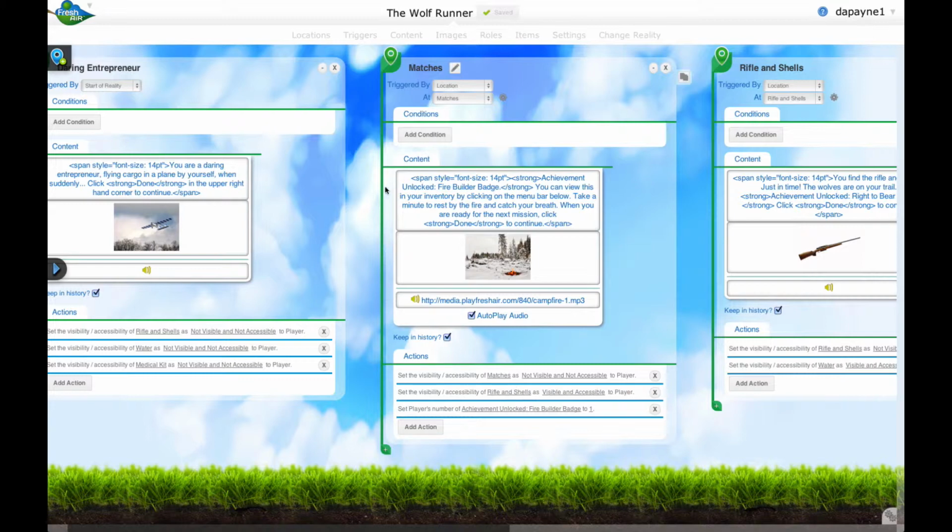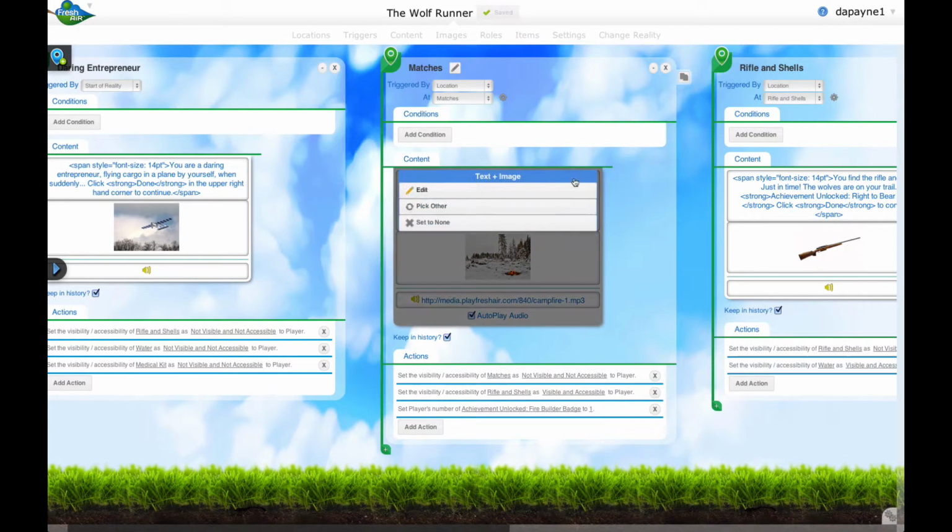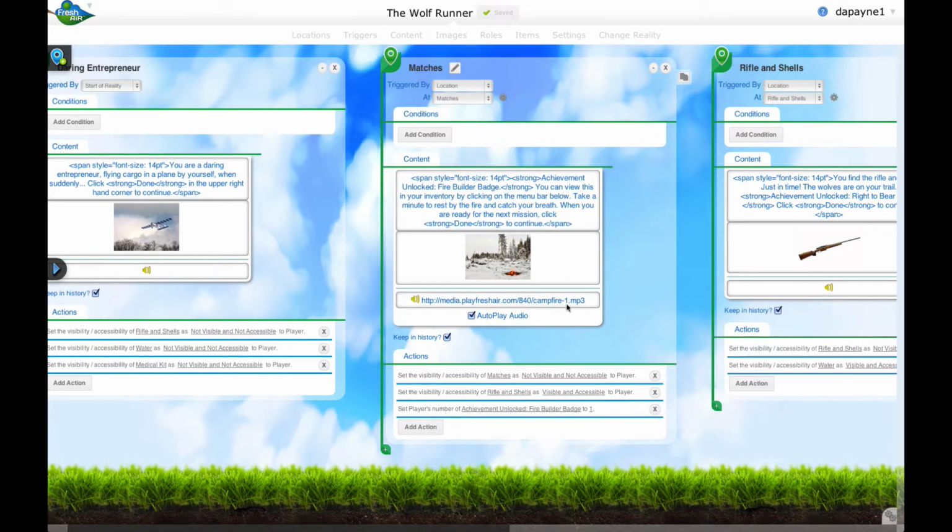Then, instantaneously to the user, as soon as they've seen this content, these actions will trigger in this order. We'll set the visibility accessibility of this matches trigger to not visible and not accessible to the player so that they actually won't be able to go here again. We'll set the next trigger we want them to see, the rifles and shells trigger. We'll set that visibility and accessibility to visible and accessible because we're making a linear path here from matches to rifles and shells. And lastly, we'll set the player's number of achievement unlocked Fire Builder badge to 1 so that they earn the Fire Builder badge achievement item.